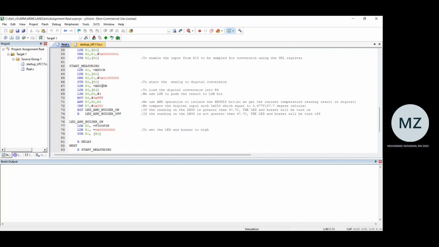AD0CR. And then when the result is stored in AD0GDR, we load the digital conversion into R4 and we use LSR to push the result to the LSB bit. And use this AND operation to isolate the result bits so we get the current temperature reading result in digital.